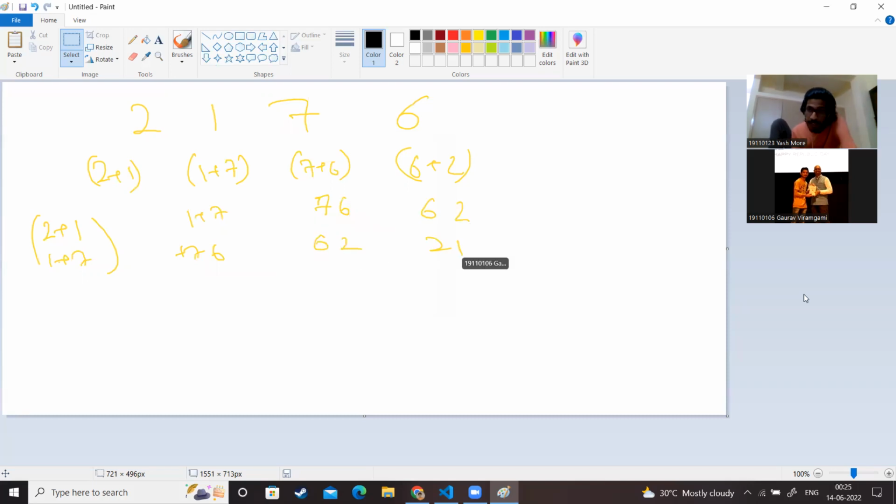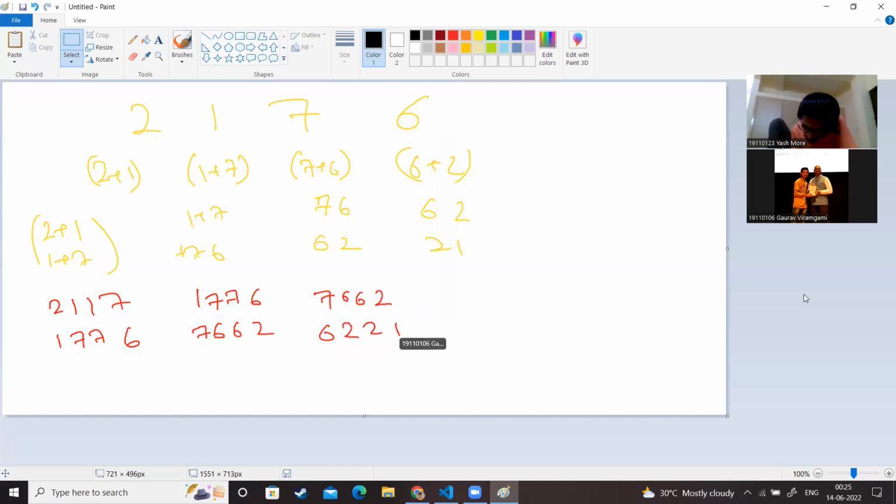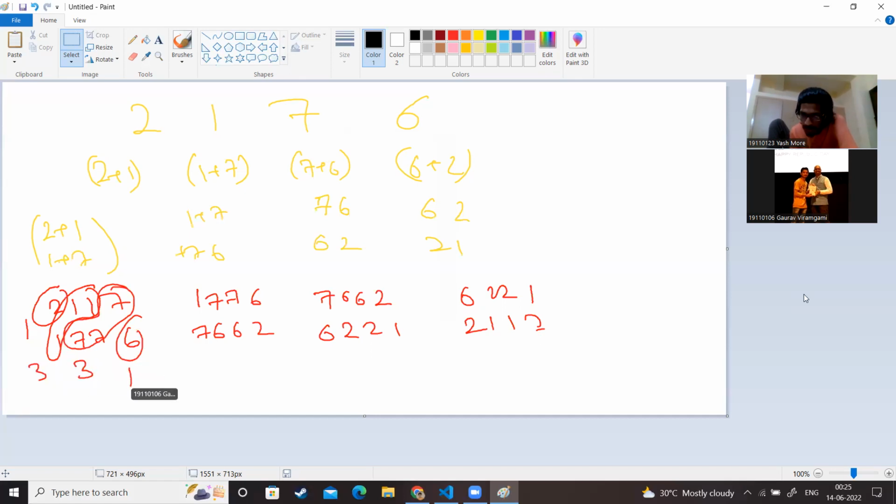Now let's go another step beyond, and you will notice one important observation. 2, 1, 1, 7, 1, 7, 7, 6, 1, 7, 7, 6, 7, 6, 6, 2, 7, 6, 6, 2, 6, 2, 2, 1, and 6, 2, 2, 1, 2, 1, 1, 7. Now if you notice carefully, the 2 comes one time, the 1 comes 3 times, this guy comes 3 times, and this guy comes 1 time. These guys are nothing but the coefficients of a Pascal triangle. Basically these are NCKs.